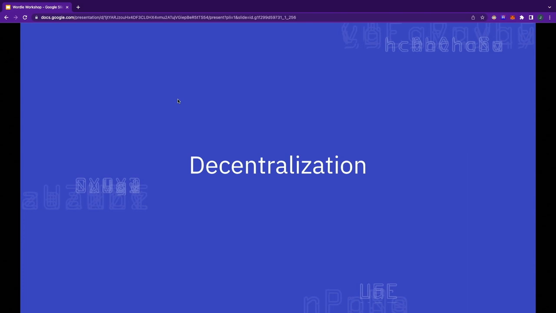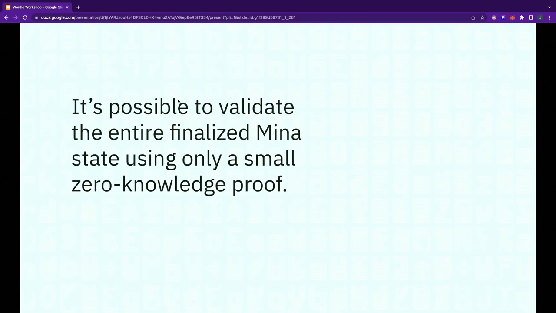Okay, so we have privacy and scalability. Usually, these come at the cost of decentralization. However, for Mina, this is not the case, because it's possible to validate the entire finalized Mina state using only a small zero-knowledge proof, and I'll touch quickly on why this is possible.